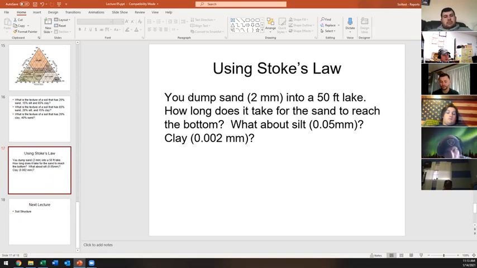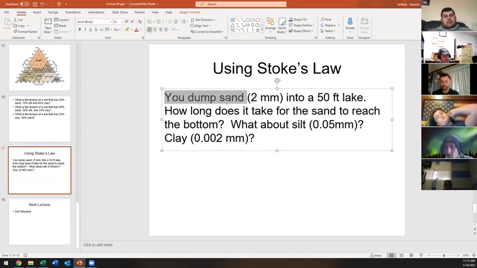So the hypothetical is you go out and you dump 2 millimeter sand into a 50-foot lake. And the question is, how long does it take for the sand to reach the bottom? All the information that you need to know is right here.